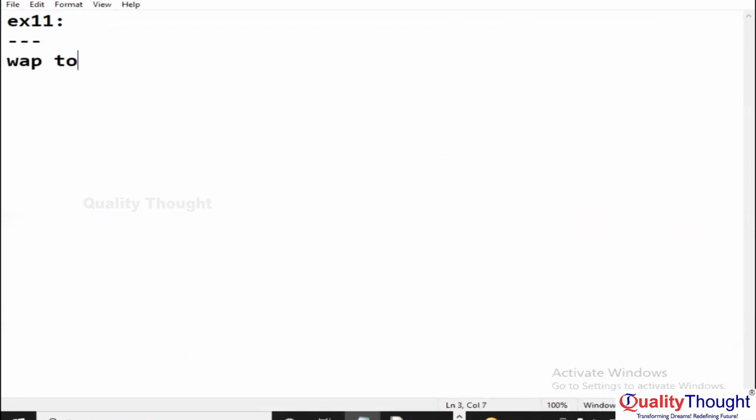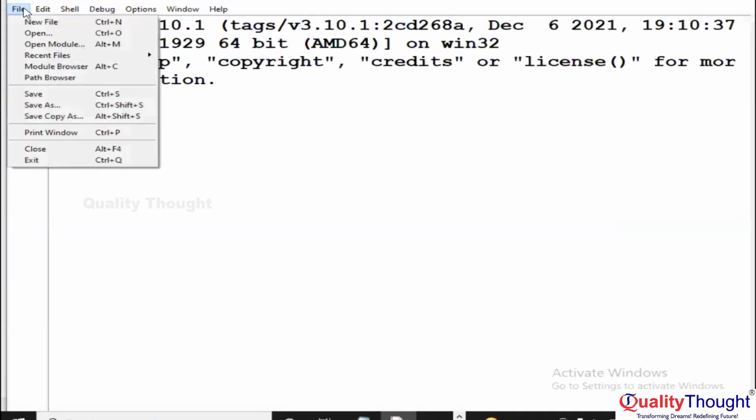Write a program to rename the directories and the files. Write a program to rename the directories and files. Import os. os.chdir to change directory.